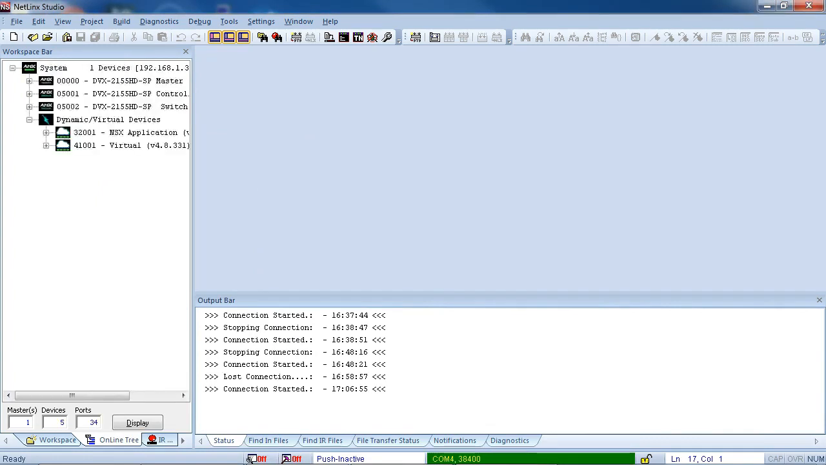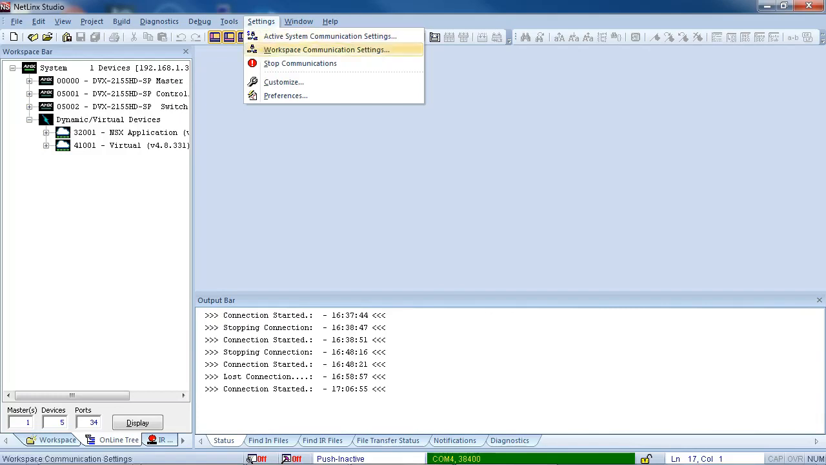Now that we've covered configuring active system communication settings, let's discuss default workspace communication settings and the differences between the two. Active system communication settings apply only to a single system. Default workspace communication settings are the communication settings which NetLink Studio will use when there is no workspace open. Why is this useful? Well, I may wish to connect to a system to check to see if all devices are online, or perhaps set up a terminal or telnet session, or even transfer firmware.